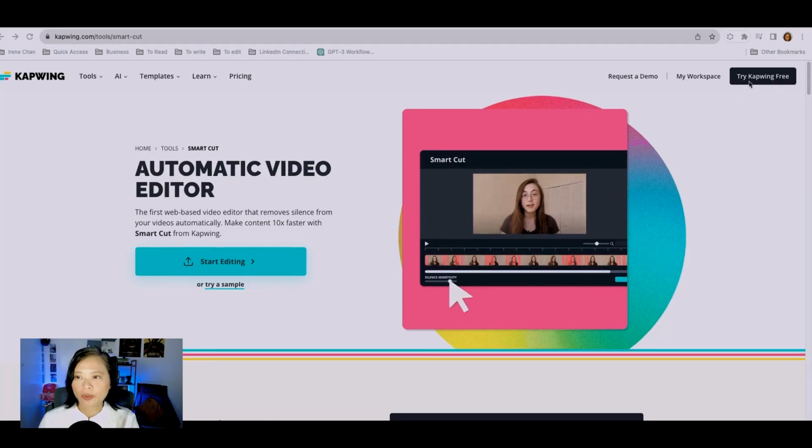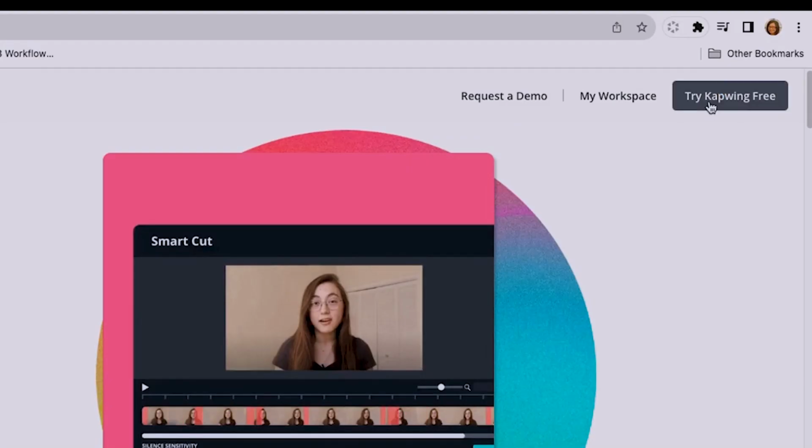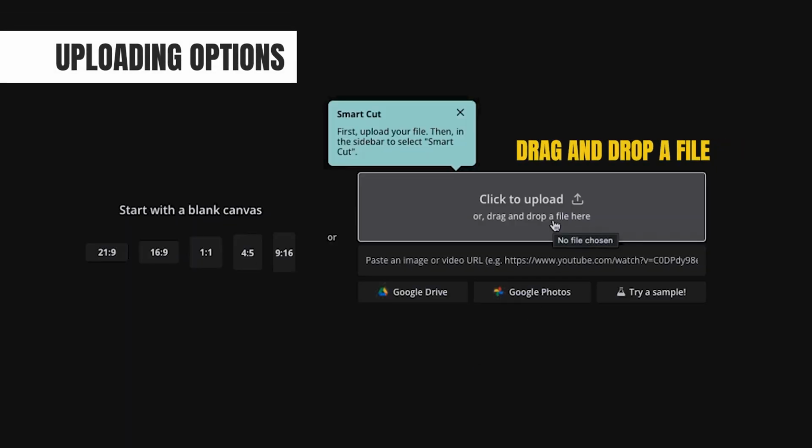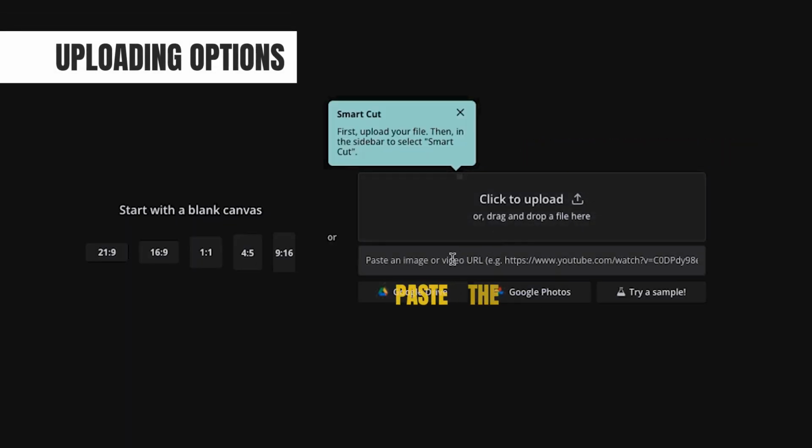Once you're on the homepage, try Kapwing free. So once you're here, you are directly taken into the Smart Cut editing feature, and you are able to choose different ways to upload your video. So you can drag and drop a file here. You can also paste the video URL as long as it's public. And then you can also take it from Google Drive, Google Photos, and you can even try a sample if you don't want to upload your own video.